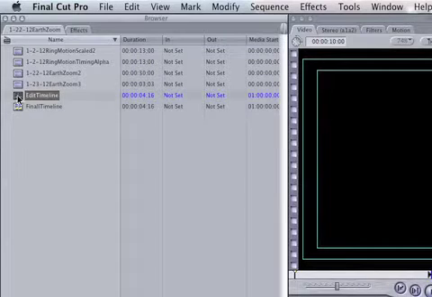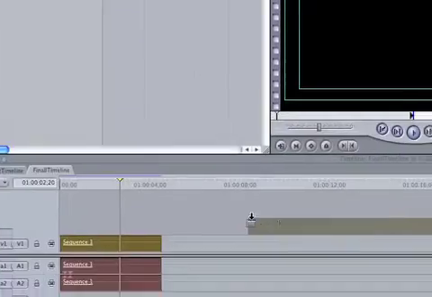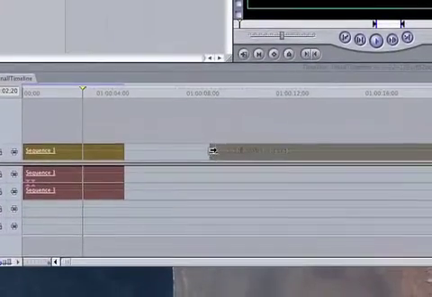Okay, so you'll see sequence files here, and here are video files. And if I was to grab one of these by the icon, because sometimes when you grab by the text it doesn't work, so I tell students to grab by the icon and drag to the timeline, you'll see it pop up on the timeline.